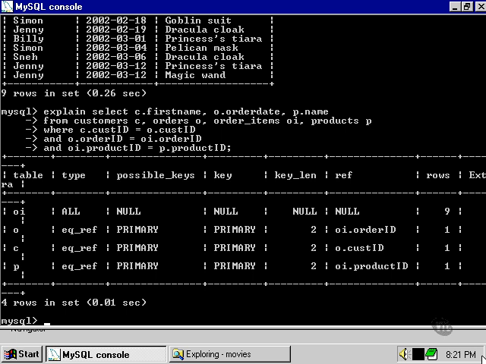Now if we repeat our explain statement, as we can see, the possible keys column now contains the order ID column rather than saying null. The key that's used is the order ID, key being a synonym for index, and the type is now listed as index for the order items table rather than null.